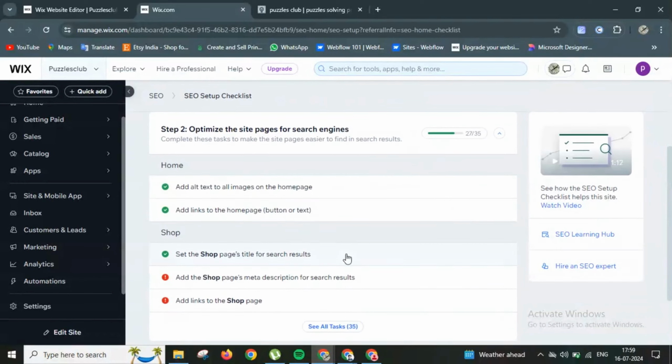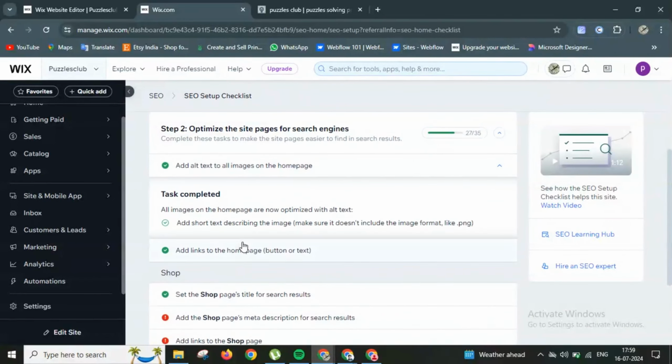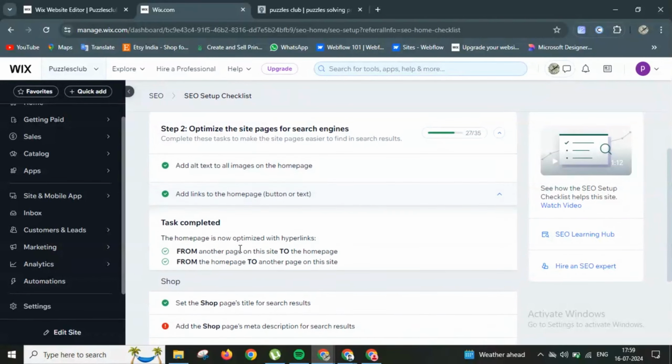Next, step number 2. In this, optimize the site page for SEO, and add shop page, title, and other links to the homepage.